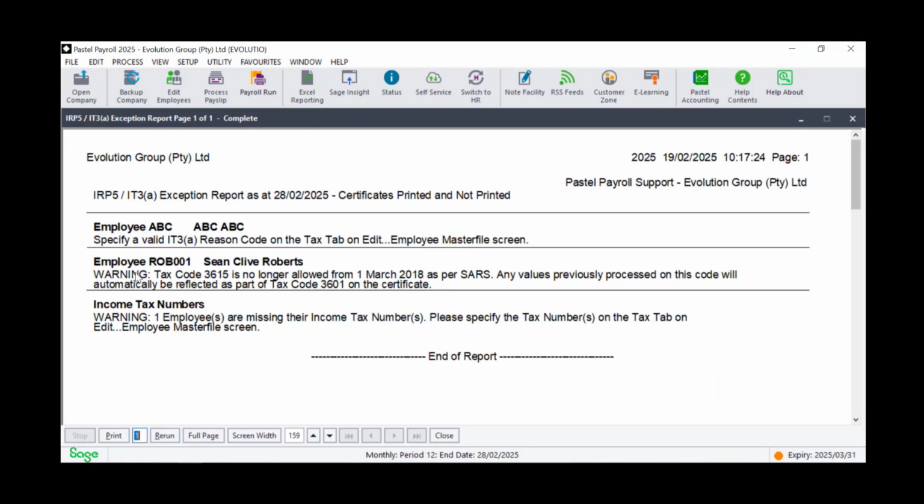So a warning does not prohibit you from continuing with your year-end process. It just means that this is a warning. You can fill out the information that is missing at a later stage.